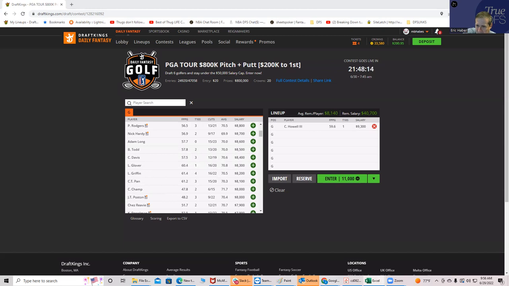Then I have a couple of others. Actually I have like four or five others, so I'll throw them all in here. We have Patrick Rogers, 8,800. Then we have Cam Davis at 8,400. We have Lucas Glover at 8,300. And then we have Hardy at 8,700. And then Adam Long. So these are the guys in the 8K range that all look pretty good.